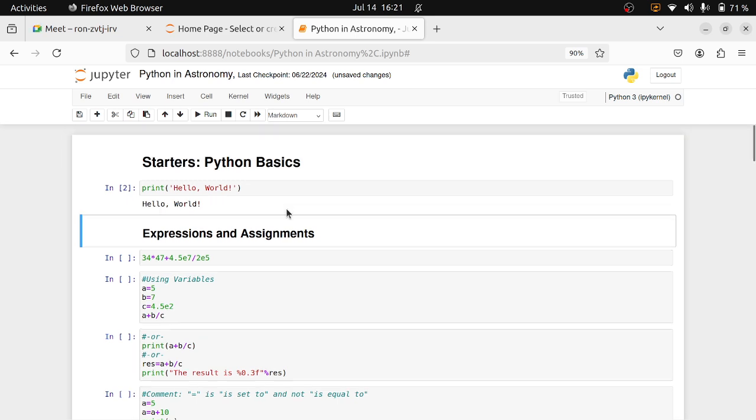Okay, so this is the very basic command. I hope it's clear. If there is a doubt, it's always welcomed on chat.